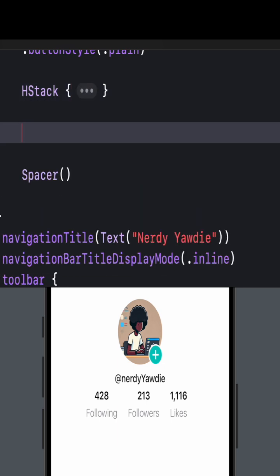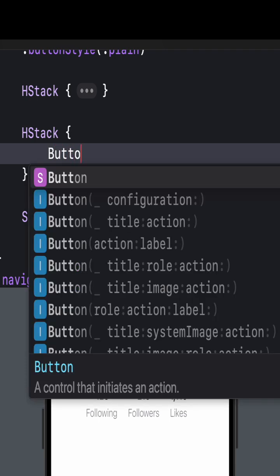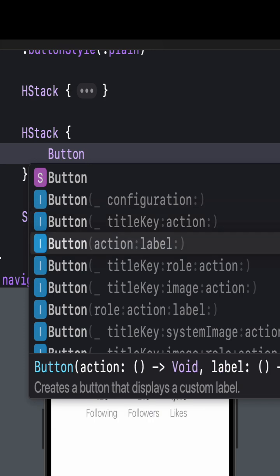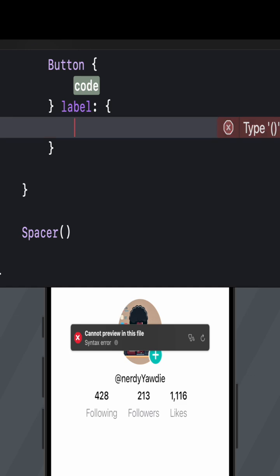Now, right under this H stack, we're going to add another H stack. Because remember, this is where the buttons are, like the edit profile, the share profile, and then the other person button. So the first thing we're going to add is a button. And we're going to go down to this one that takes an action and a label. Hit enter.